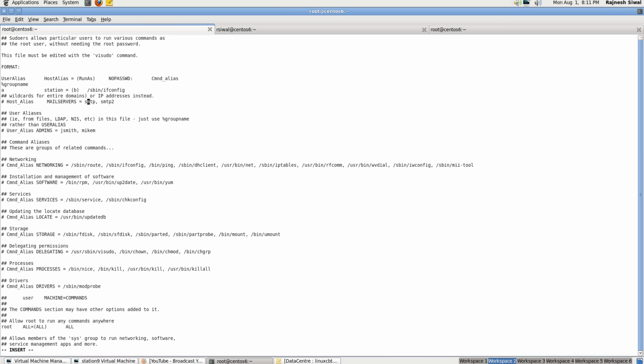So let's have a look at the example of host aliases. A host alias is a group of hosts. So if we want a user to run a command on multiple hosts as sudo, we can specify a host alias. Instead of writing multiple lines for these host names, it could be a single line specifying all these hosts.